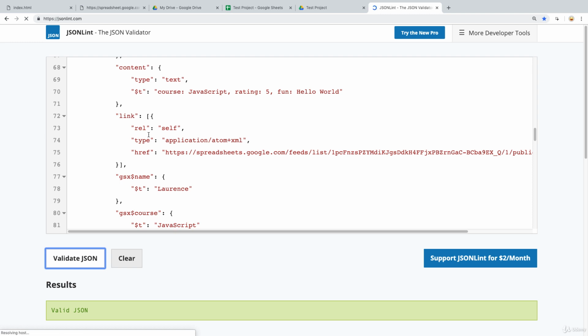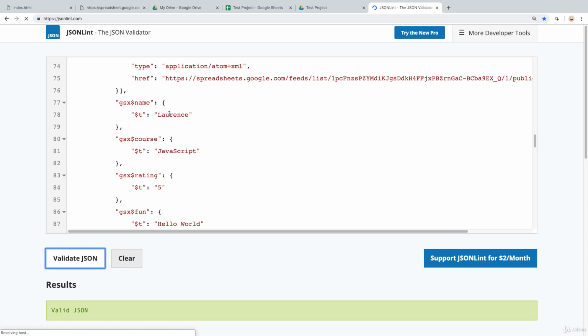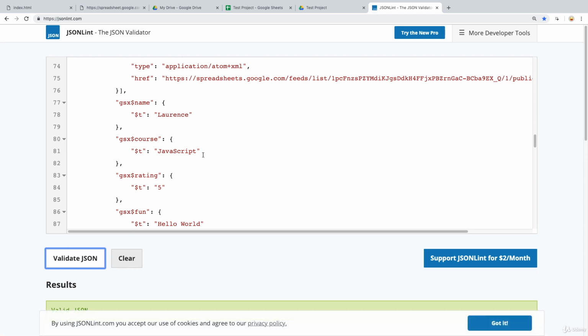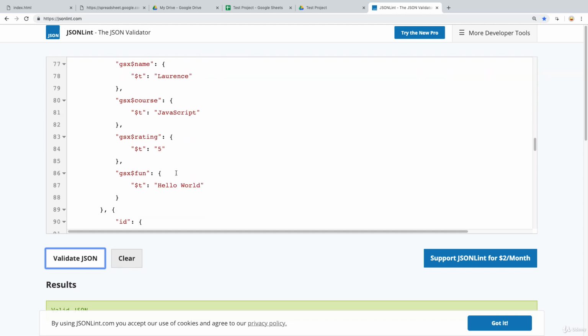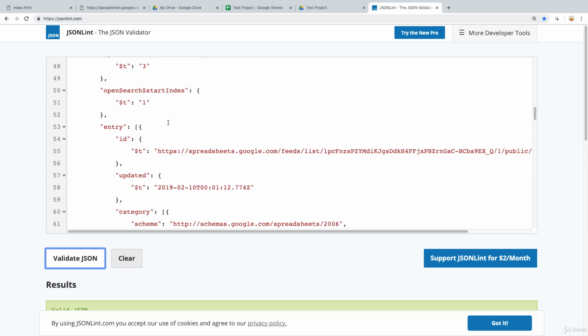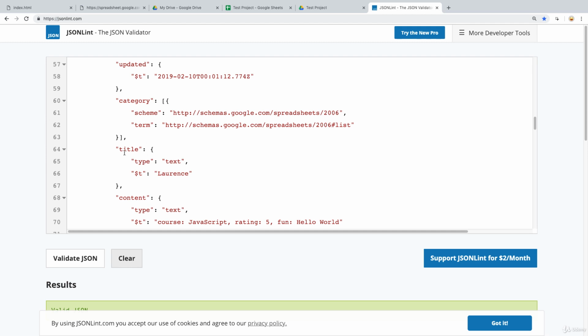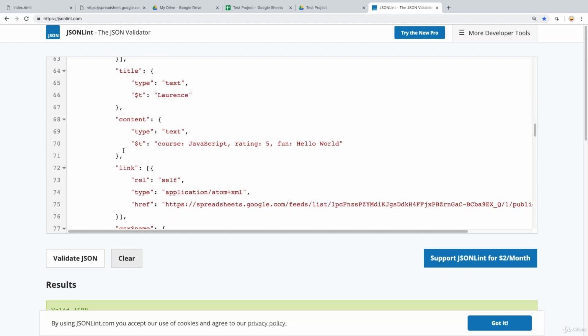So that's what we've got to do next, where we need to loop through it and pull out this information within an array format that's going to match the structure that we've got already within our data that we're exporting to the CSV. So you can see the way that it's structured, that it has different rows. So under entry, it's got an ID, updated, category, title, content. So it's got all of the content there as well.